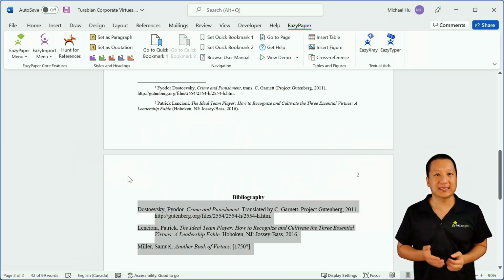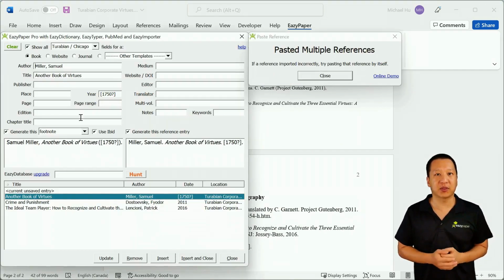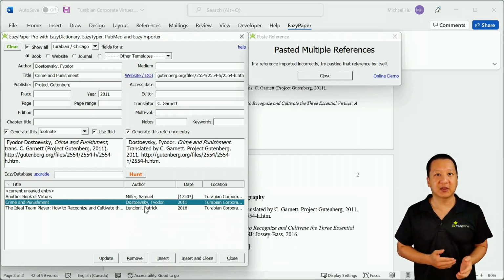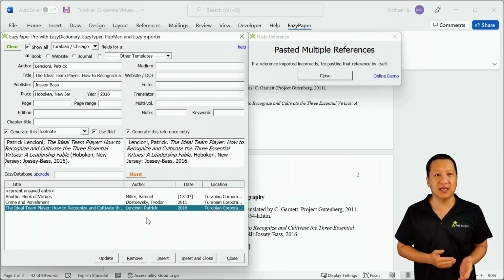EazyPaper can even import an entire bibliography. I'll just press Ctrl-C to copy multiple references from any web page, PDF, or Word document, and click EazyImport to import them into EazyPaper. And as I click through the imported references, you can see that EazyPaper parsed them all correctly and will generate correct output when I click Insert.